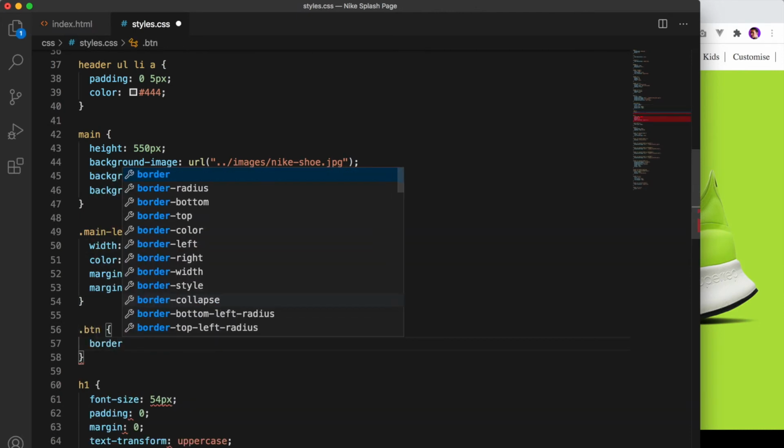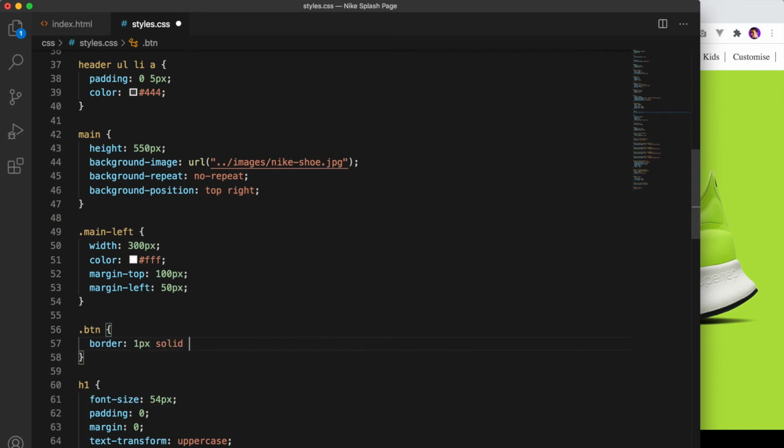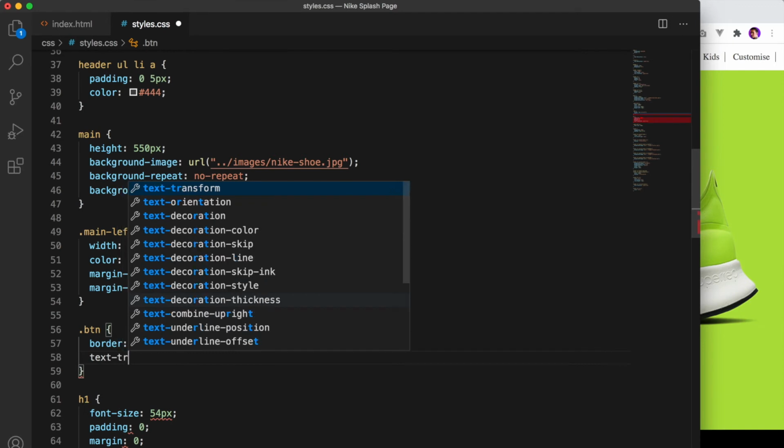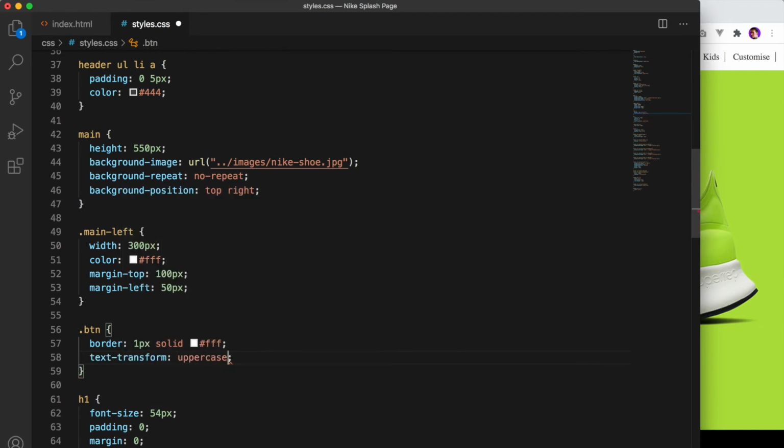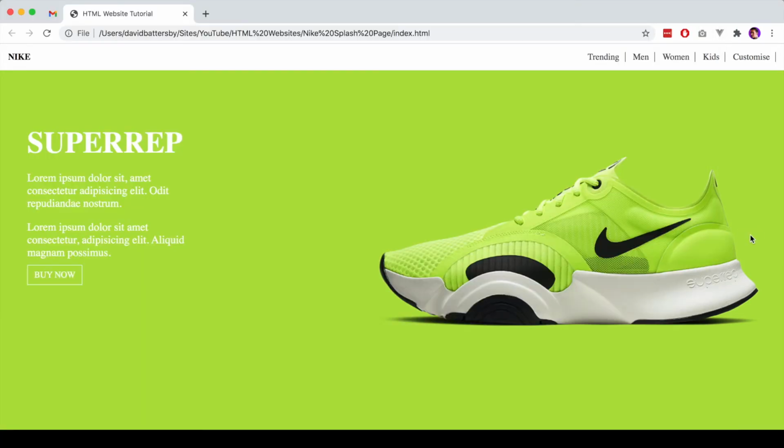So let's add a border around this link. So 1 pixel solid, and we'll make it a white border. And we'll say the text transformation, let's make this uppercase. We'll add some padding. So 8 pixels on top and bottom and 12 on the left and right. We'll make this a white colored text.